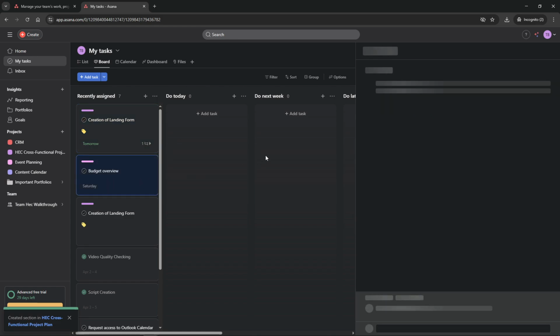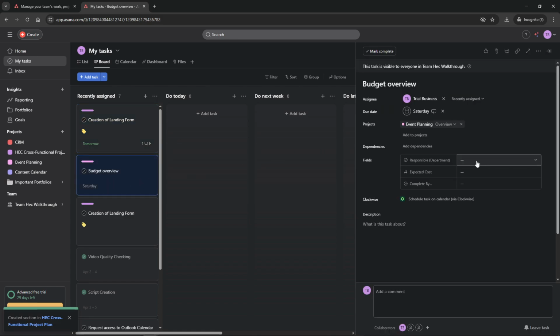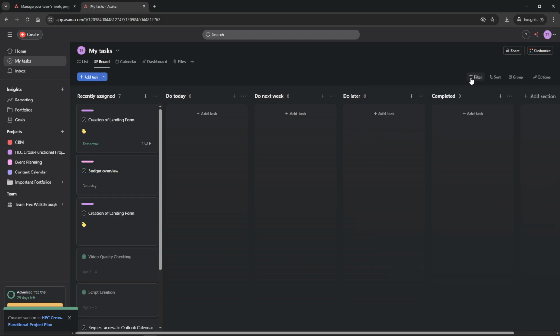Another handy feature in Asana is the ability to sort your tasks. Using the sort option, you can arrange tasks to see which ones need your attention first. This kind of sorting can be particularly beneficial when you have numerous tasks and need to cut through the noise to get to what's important.